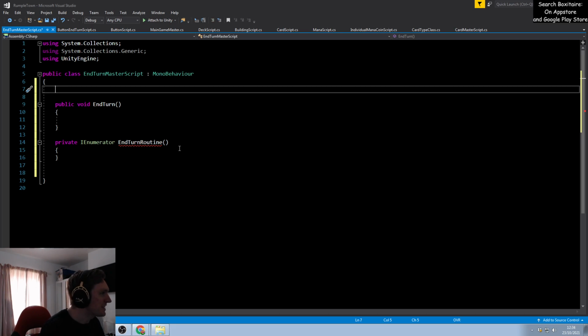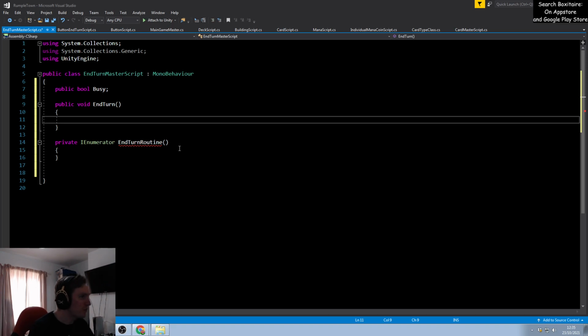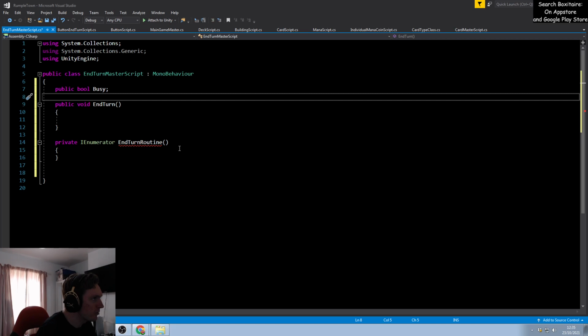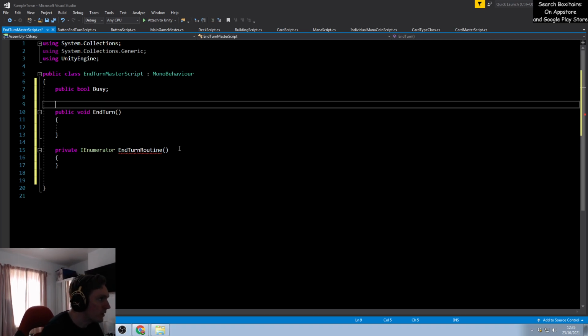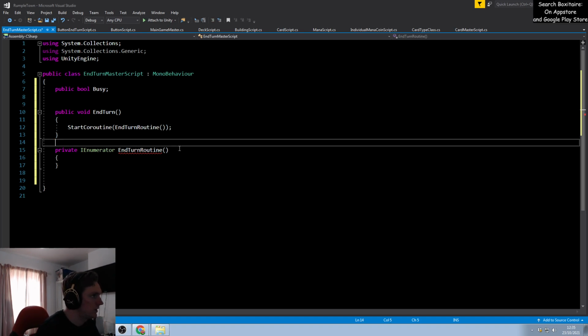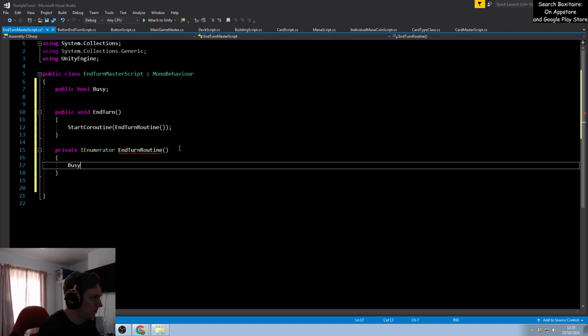Oh, I think I've accidentally pressed insert. Okay. Public pool. Busy. And this is why I like making quite big routines that do a lot of things, because you've got to work out all the variables that you need whilst you're actually putting it all together. So, start coroutine, end turn routine, busy equals true.